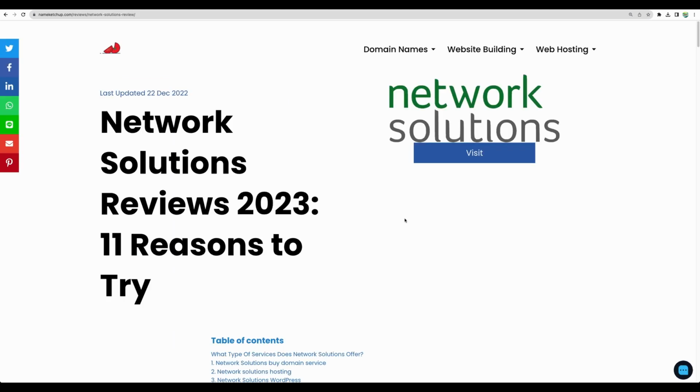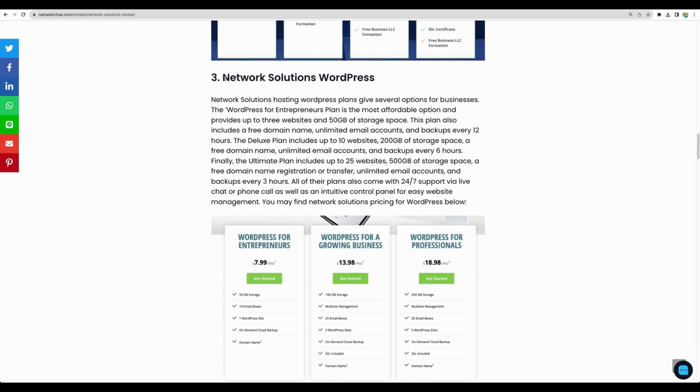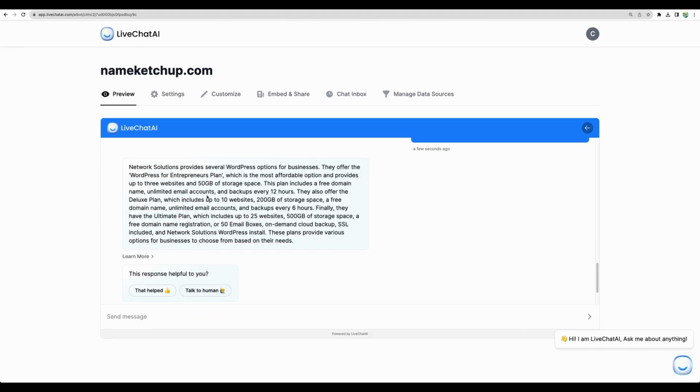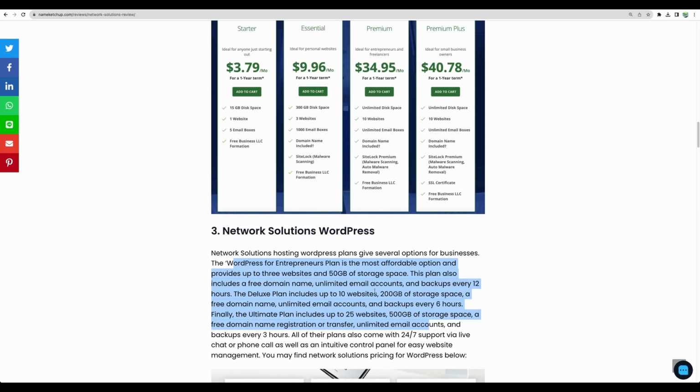Let's ask some information about this review of Network Solutions and specifically what kind of WordPress options it provides, like so. I see that it provided the correct answer. They offer the WordPress for Entrepreneurs plan, Deluxe plan, and Ultimate, and that matches the content from the article.